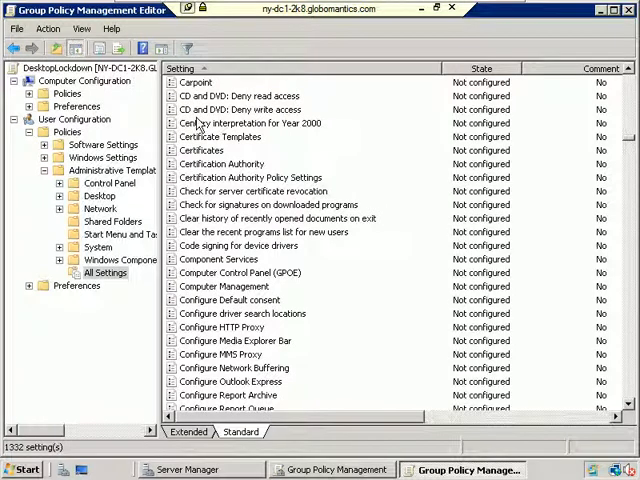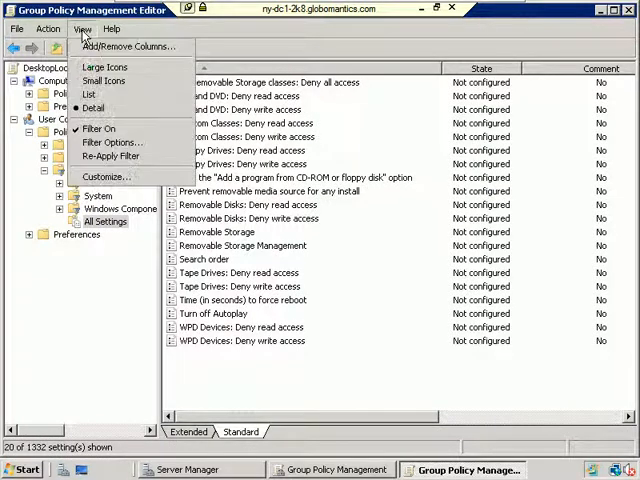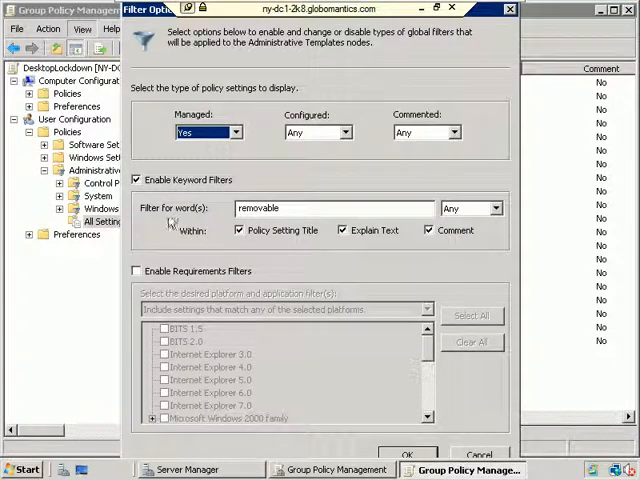We can actually filter out for particular topics that we're looking for. First of all, I'm going to turn on this filter, okay? And now I'm going to go here to the view menu, and you see that the filter is on, but I'm going to go here to filter options. Now, this is the thing that I'm going to recommend that you use the most often. All right. First of all, enable keyword filter should be checkmarked, and right now it's filtering for the word removable because I was messing around with this earlier.